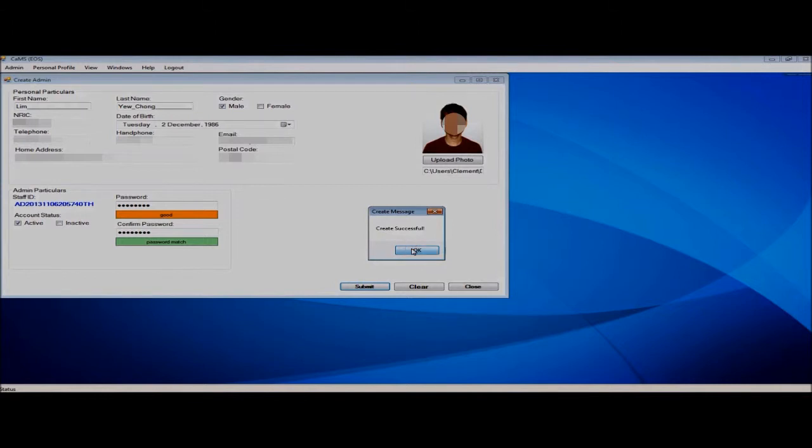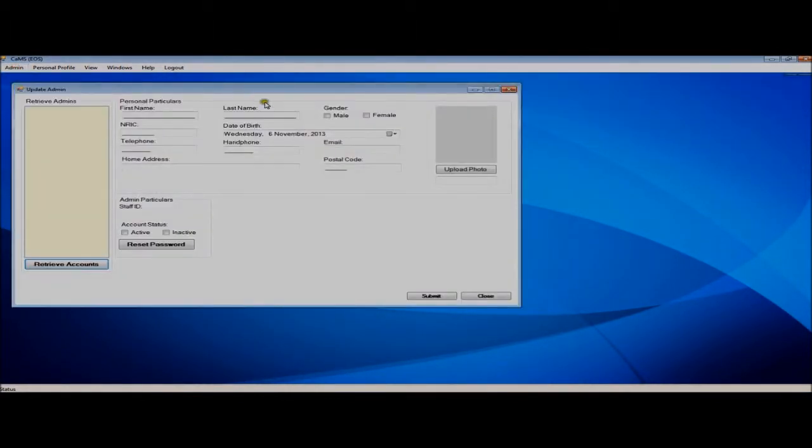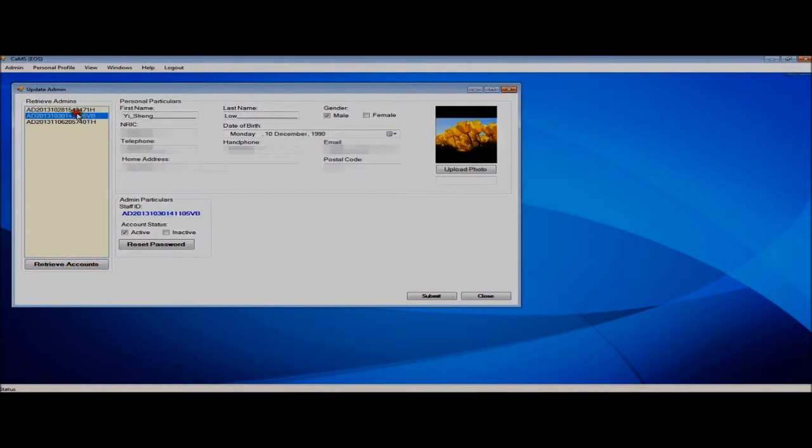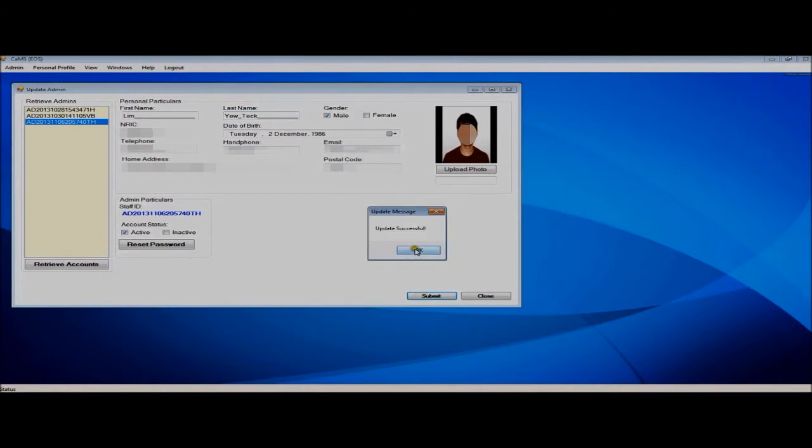The creation is successful. The super admin is also able to update the admin. First, click on the retrieve button to retrieve a list of all the admins that is created. Next, select the admin to be updated and edit the information accordingly. The update is successful.